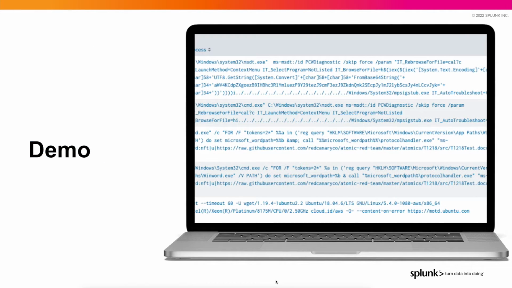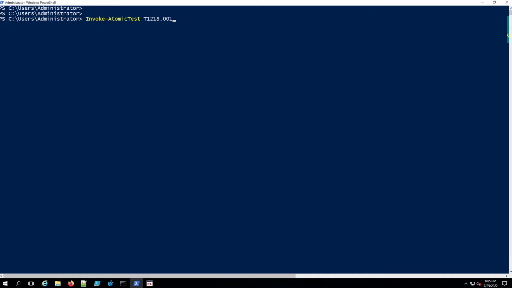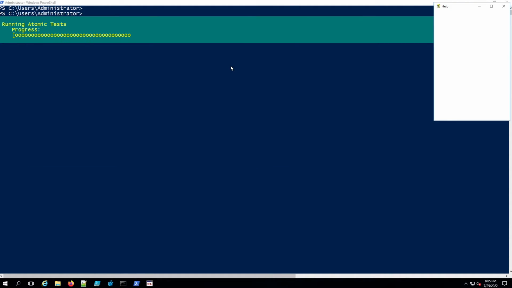Okay, going to now hop right into our demo and start to dig in. Demo, first we're going to use Atomic Red Team to simulate T1218.001 and 005, which is MSHTA and CHM. These will both provide multiple protocol handlers for us to go and hunt for using the lookup that we will create, just as we talked about in the blog.